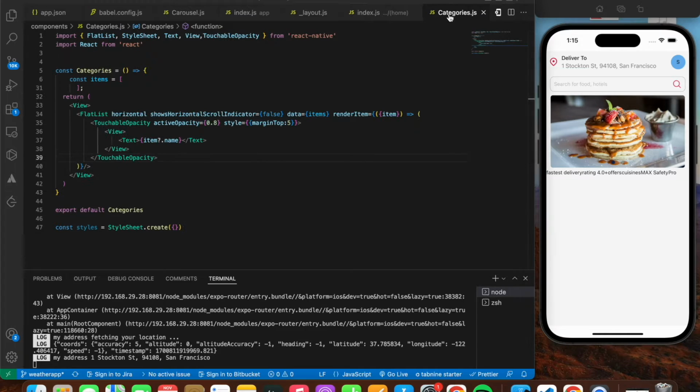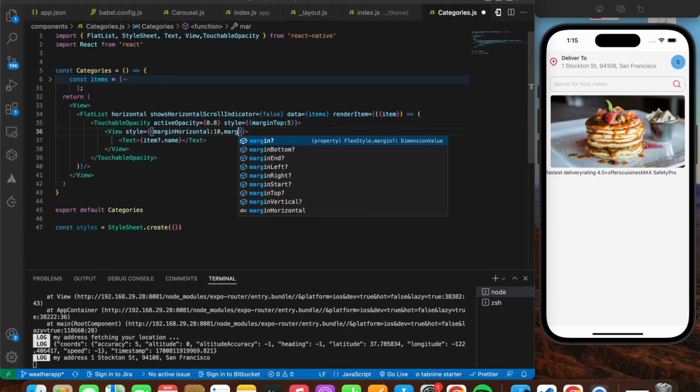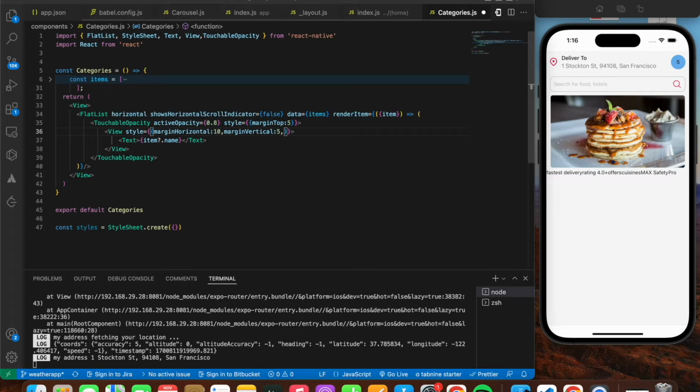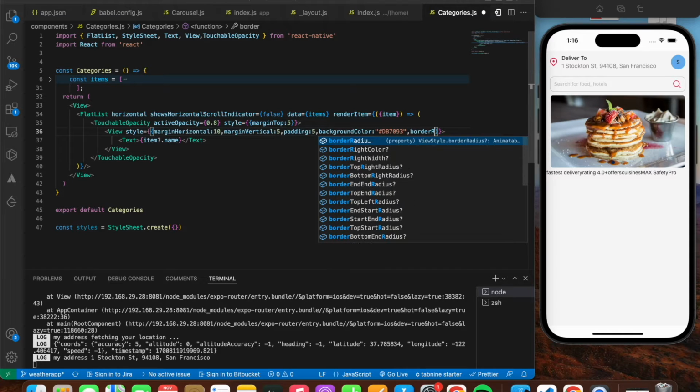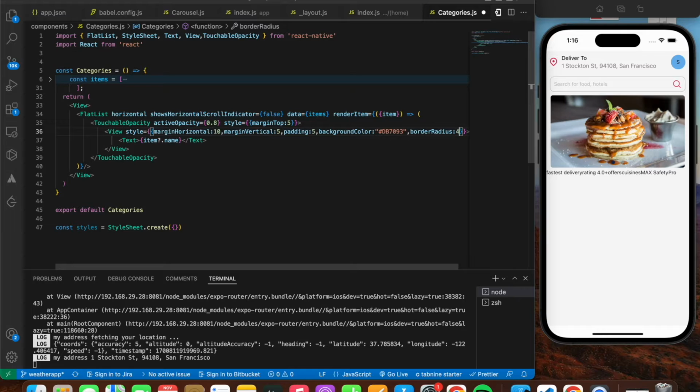So let's head back to the categories component, and we're going to start designing the view. For the style, we're going to give it a margin horizontal of, let's say, 10, and a margin vertical of 5, and we're going to give it some internal spacing, that is padding of 5, and a background color of this color code, that is DB7093, and we're going to give it a slight border radius as well, so border radius of 5 or 4.